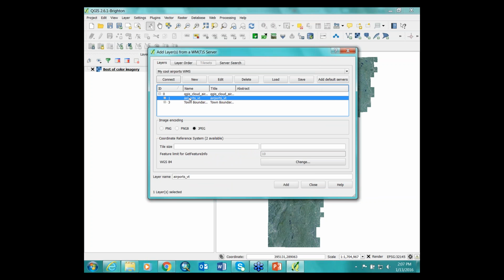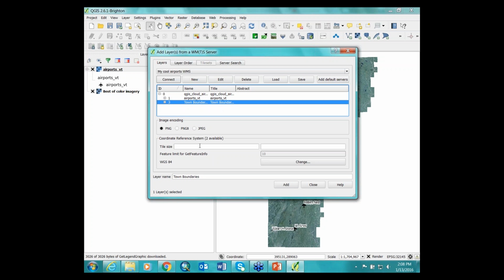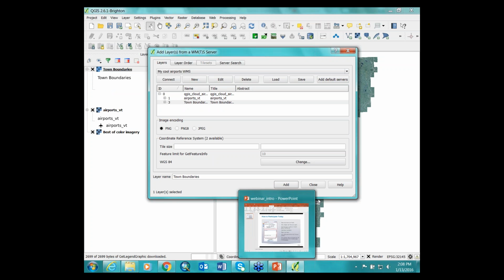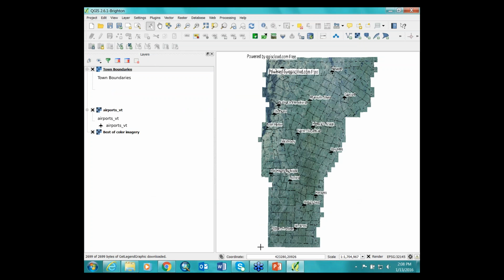The ones that I had actively added to my map project were the airports, which had been a local layer, and the town boundaries. And it has actually published both of those as part of my web map service. So I can add the whole thing, which would lump together the airports and the town boundaries, or I can actually add them separately, which in some ways is more useful because then they show up separately. So I can add the airports, and then I can add the town boundaries. And there they are.